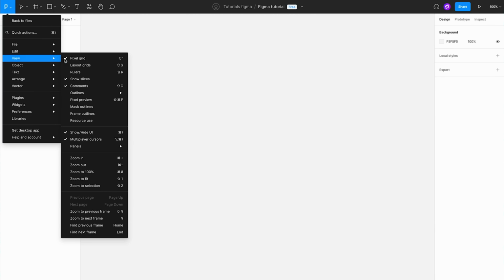The View section focuses on customizing your workspace and managing your on-screen display. It includes options for zooming in and out, toggling rulers and grids, and entering presentation mode. Understanding these functions can help you create a more comfortable and efficient workspace.